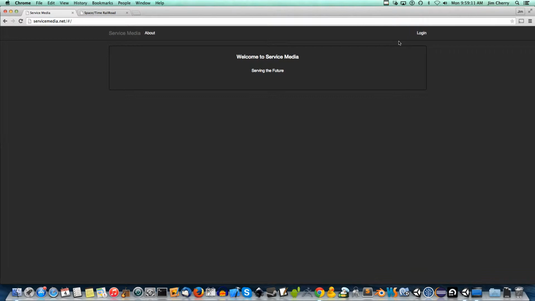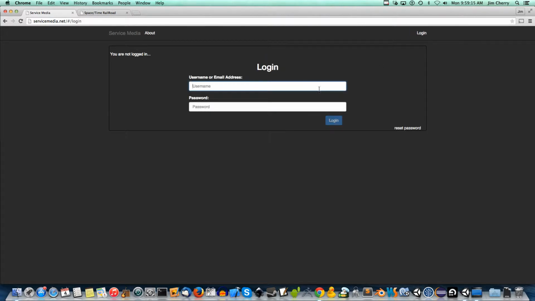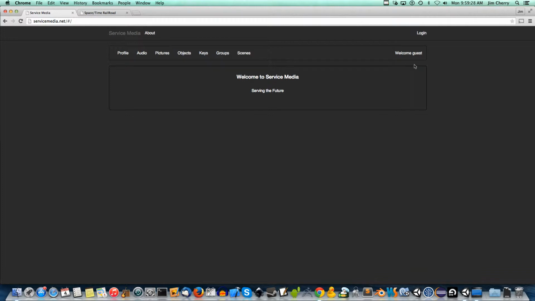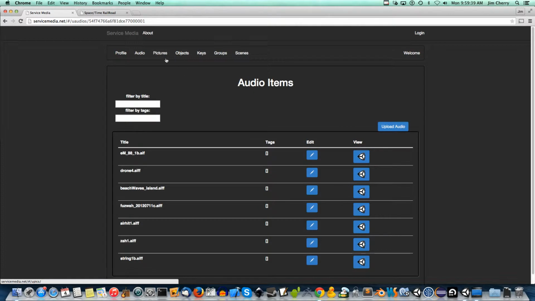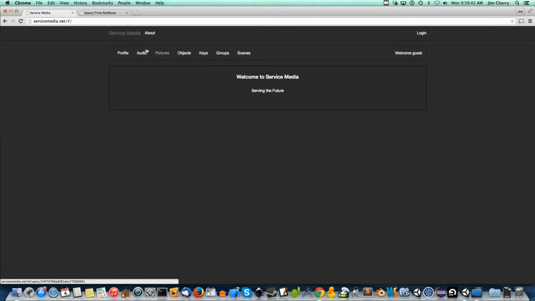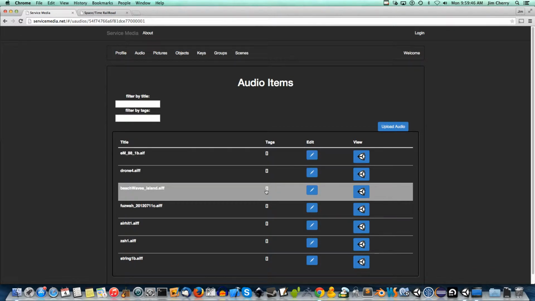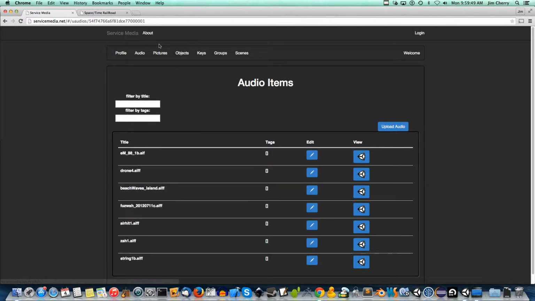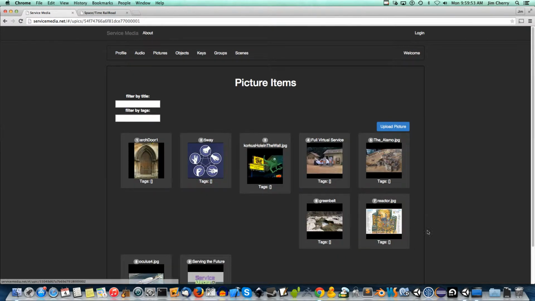This is a custom world building platform that I made to support this. It's a multi-user system. So each user gets their own cloud space, so to speak, to save their content and share it with others. We've got audio, pictures. One thing to note about the audio is it's transcoded to both OGG and MP3, so it works across platforms. And the pictures are also resized to various scales, so they work in different contexts in the scenes.